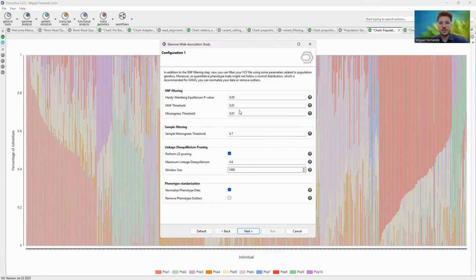So we have imported that, and now we have the configuration of GWAS. We have the SNP filtering, because GWAS does another filtering step with a MAF threshold of 0.05, a missingness threshold, and so on. Especially important is the LD threshold of 0.5 to perform the LD pruning, which is a filtering of SNPs based on linkage disequilibrium.